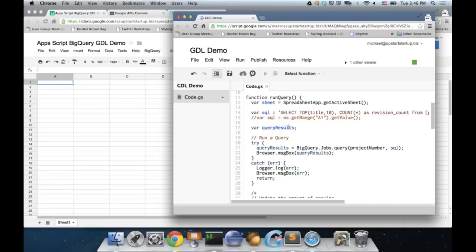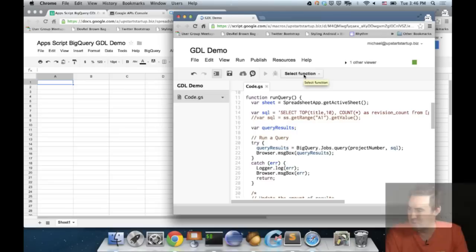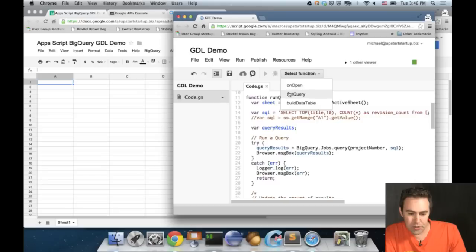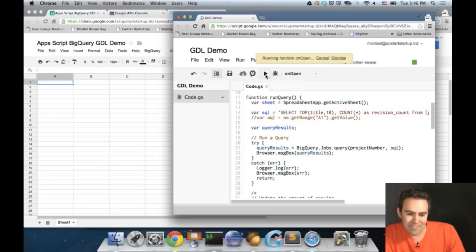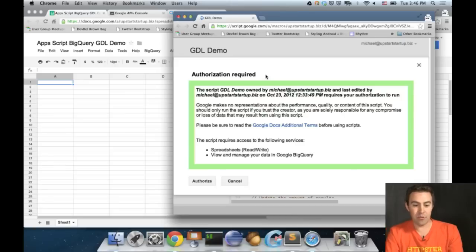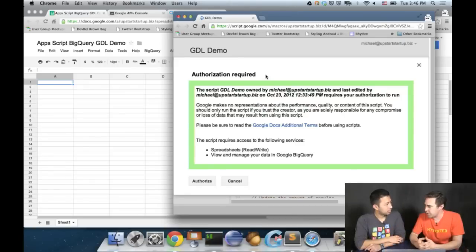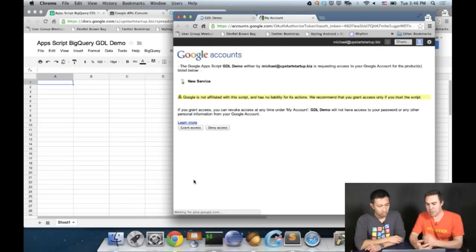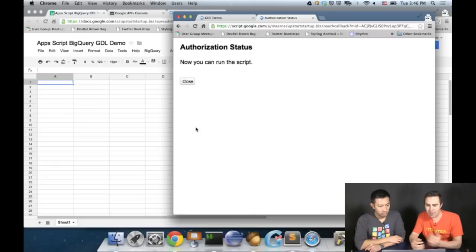Now don't be scared. It's not going to look like what we're going to do later on. I'm going to try to run this. The first thing you'll see is it's going to ask me for authorization, because BigQuery requires authorization from the user. So I'm going to say yes, I would like this application to be able to read my data from BigQuery. I'm going to grant access, and now I can run the script.